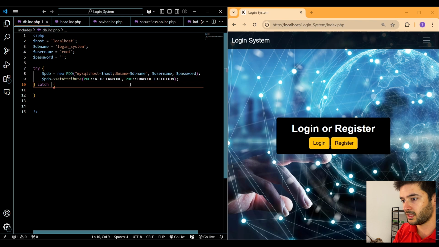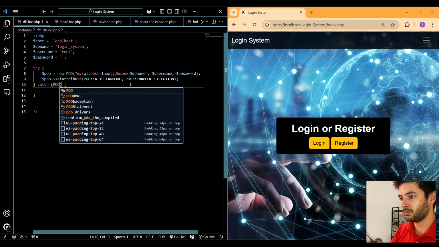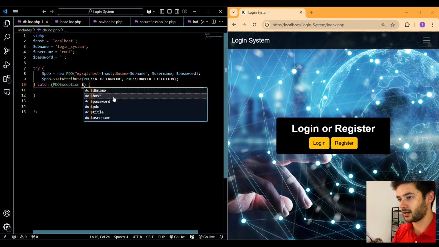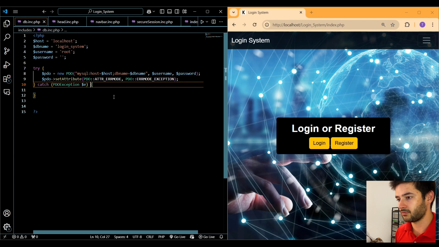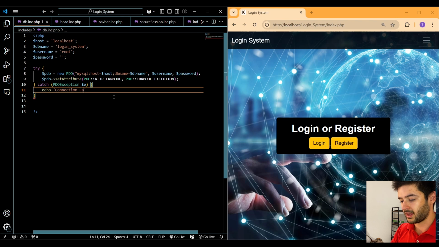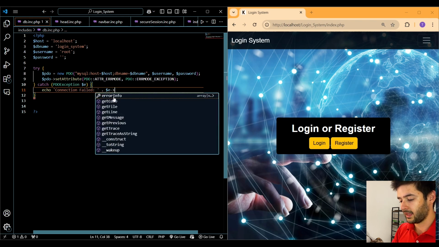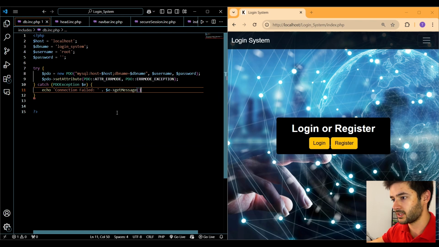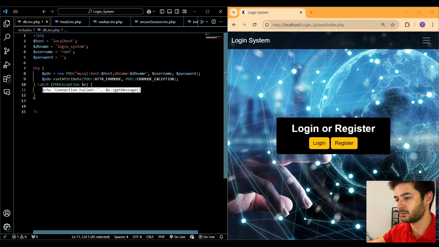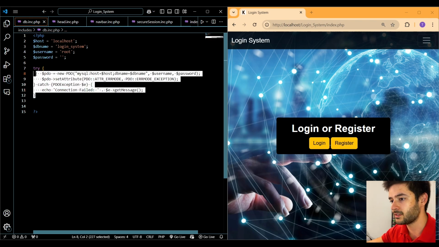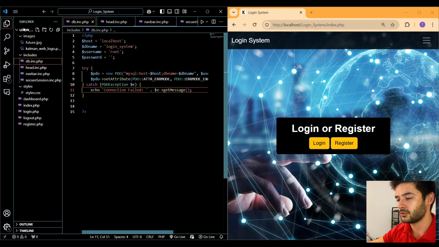Next, we want to set up the catch portion of this, set up a PDOException, pass our event in case something fails, and we simply want to echo "Connection failed" followed by our event variable here and the error message. So we'll say getMessage, and this will display any errors on our screen that might occur if our database cannot successfully connect. So that's going to do it for our database connection. Now we just need to include it in the necessary pages.